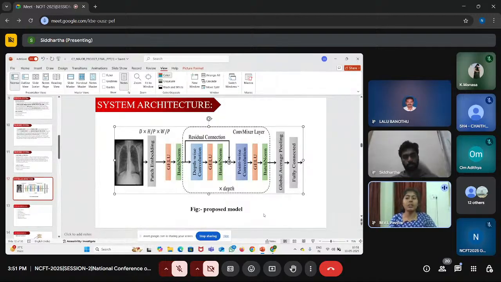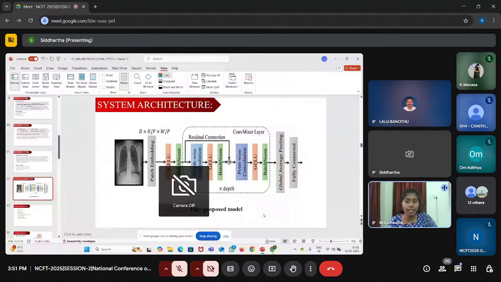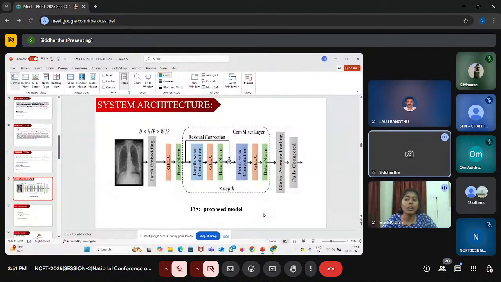And next the patch embedding. So the image is divided into patches, like small sub regions of the image. Each patch is embedded into a vector representation, enabling the model to process the image as a sequence of patches. And GELU activation. This GELU activation helps the model learn complex relations in the data. And again, we can see a batch norm. In this batch norm, the output of GELU activation is normalized, and this helps to stabilize the training by normalizing variance across the batches.